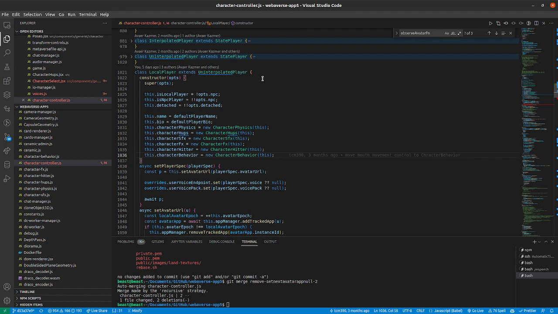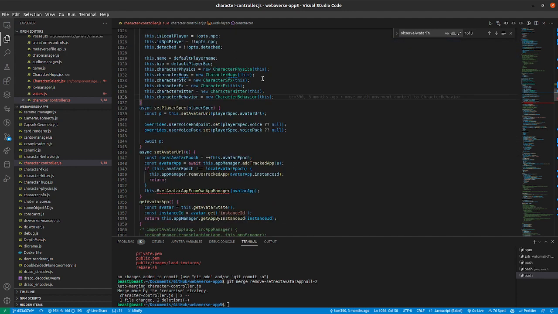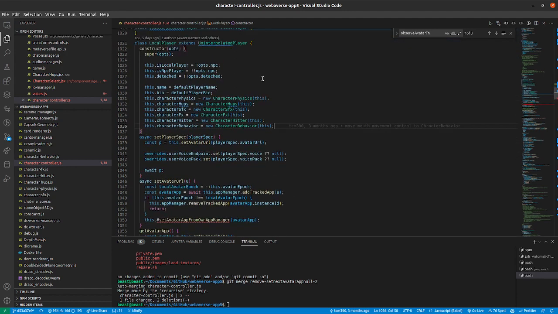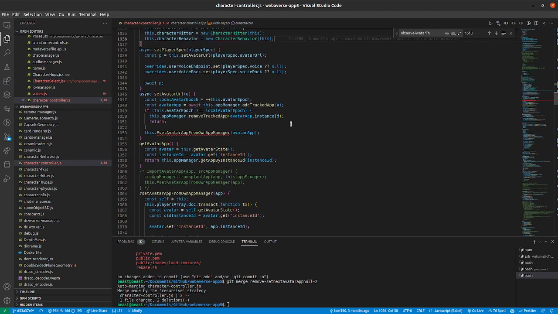But generally, the local player is only responsible for things that only the local player cares about. For example, changing your avatar. If I drag and drop an avatar onto the window, the local player is the only one who really needs to handle that function, right? And then it will propagate to all other players: hey, my avatar changed.